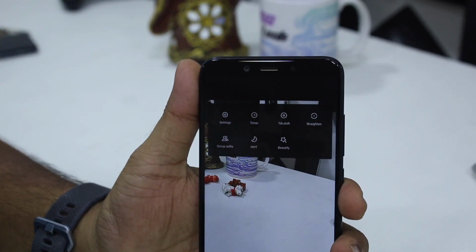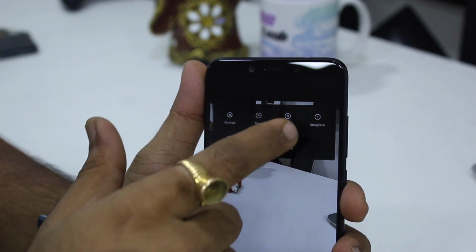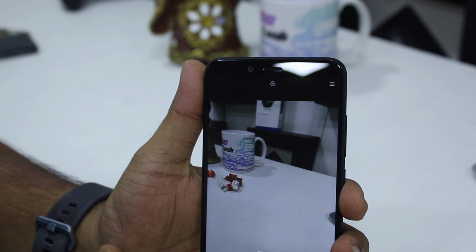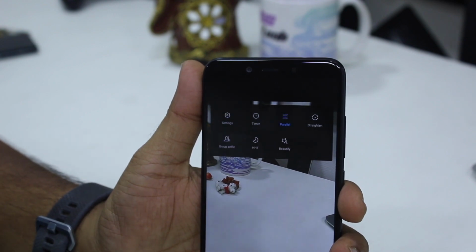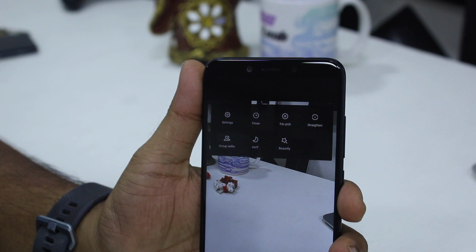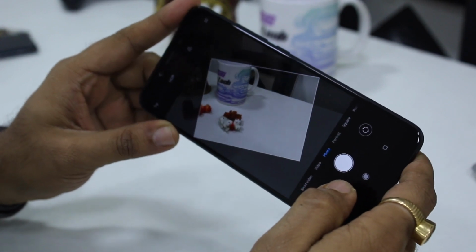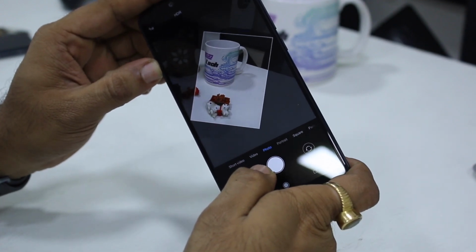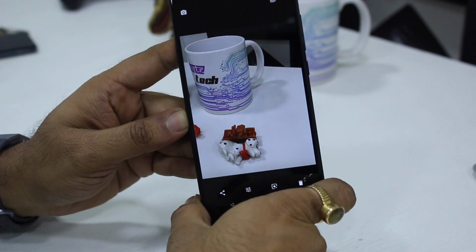For example, in photo mode, you get to see settings, timer, tilt shift, straighten, group selfie, HDR, and beauty mode. In tilt shift mode, you can see a blurriness created in the form of a circle. Similarly, you can go for lines, so the up and the down are blurred, or just don't use it at all. Then you have a straighten mode, for when something doesn't fit in the frame properly. You can just move your camera around, it adjusts automatically depending on what object you are trying to capture, and then you take a photo. When you actually open it, it comes out straight. That's why it's called straighten mode.